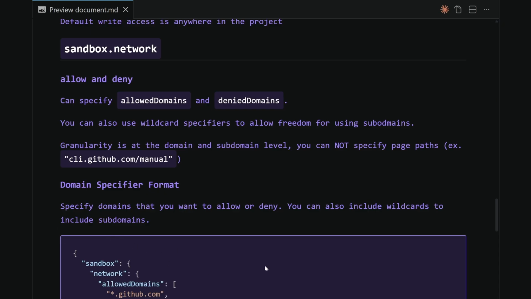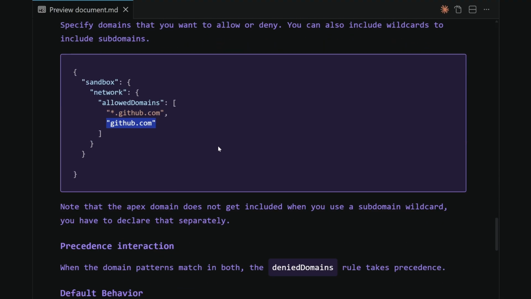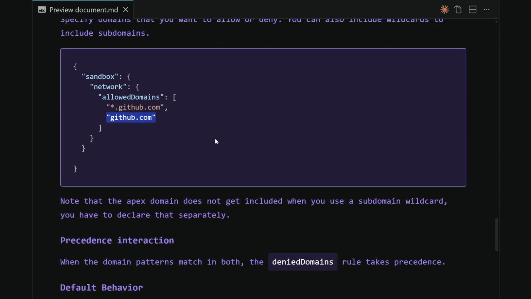Also note that the granularity is at the domain and subdomain level, so you can't specify a path like github.com/manual. So you've got to keep that in mind when you're setting what domains are allowed and what domains are denied. The precedence in action is that denied domains will take precedence over allowed domains. So if you want it to be able to access something, make sure you have it only in the allowed domains. It's going to depend on how the pattern matches based on what domain you're going to.